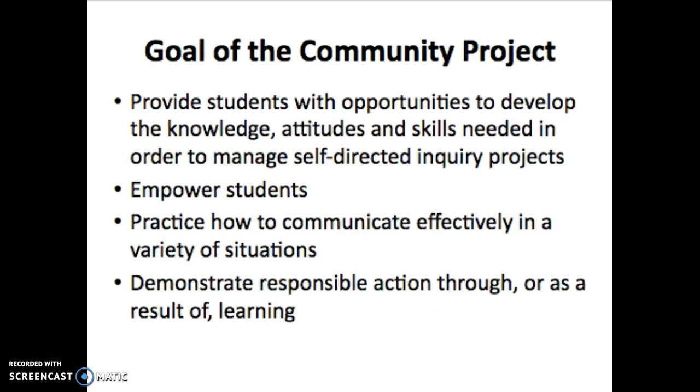So our goal, we want to provide students the opportunity to develop knowledge of our surrounding city, our neighbors, and things that are going on in our community. And we're going to use a lot of our self-direction and inquiry skills in order to guide this project. We hope to empower you to make change and practice communication effectively in a variety of situations. You might be using telephone, email, a website, whatever it might be, in order to gain support for your program.